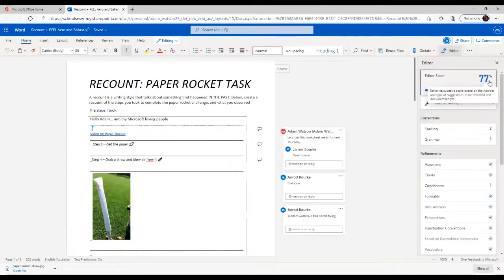77% editor score for how well my document is put together here, and I can change the settings if I want to check whether this document is formal writing or a casual sort of professional writing. I can change the settings, and I'll get a score based on how well the AI in the background rates my writing and editing here.